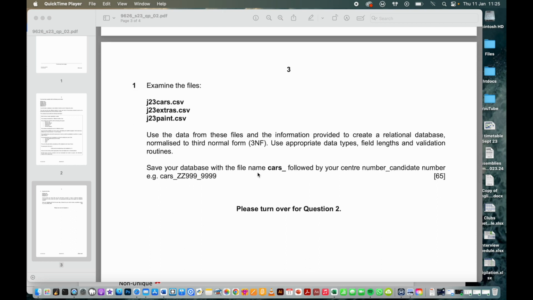Then it says this is how you need to save your file, and it says cars, and then a number, candidate number, center number, that sort of thing, right? So this is important too. One of the things in the marking paper says, if you don't save the file correctly, you fail, right? If they can't open up and check your file, you fail. So you need to make sure all of these one-liners are all relevant and all really important.